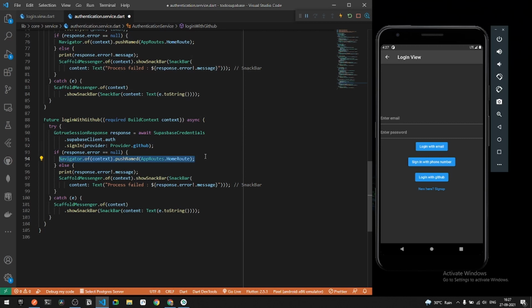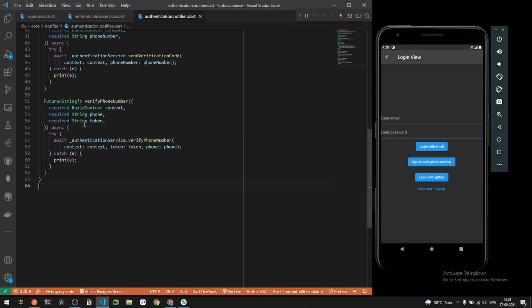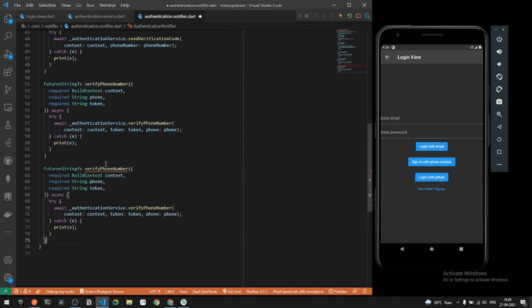So instead of navigating your screen, what we will be doing, I will be simply here, GitHub, and once we get some error, we will be simply displaying the particular error. Right, no issue in that. So once I have done this, I can go back under my authentication verifier, and you can see I got my verify phone number method, so I can copy that.